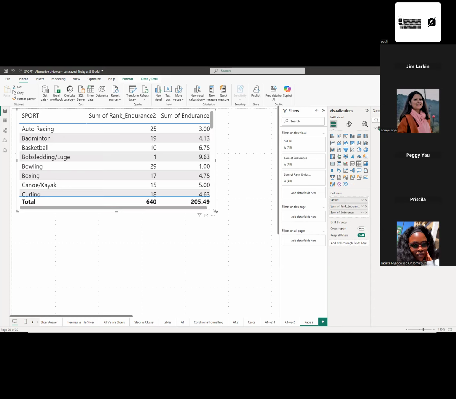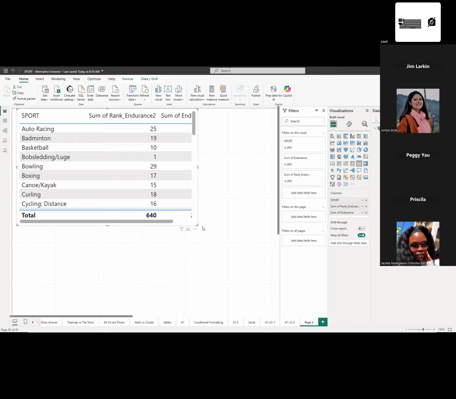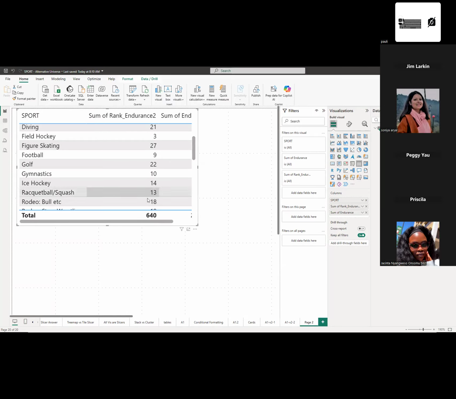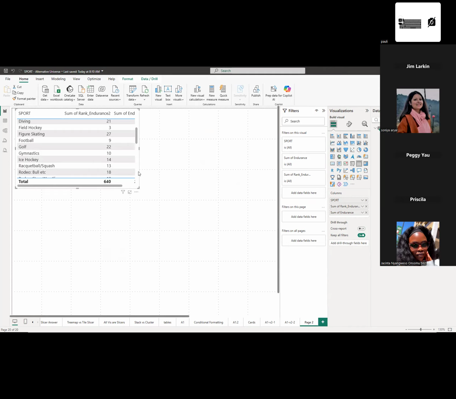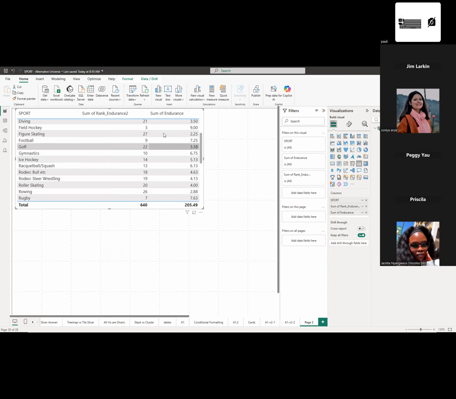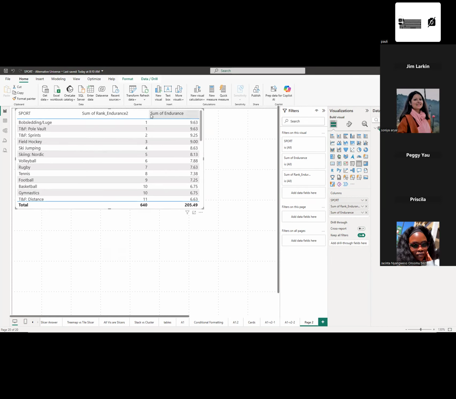So please note that visualization doesn't just mean column charts, pie charts, all these other things. This here is also a visualization. This is a table visualization, but it is a visualization. So this can count as one of your visualizations. Anything in here counts as a visualization.